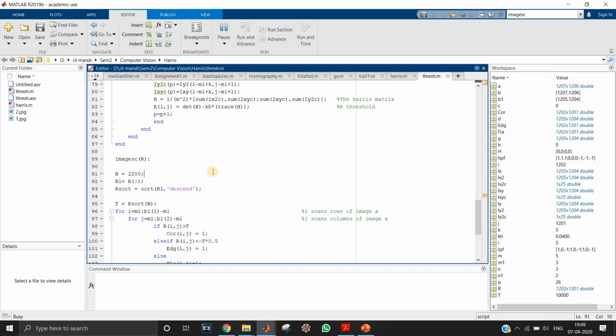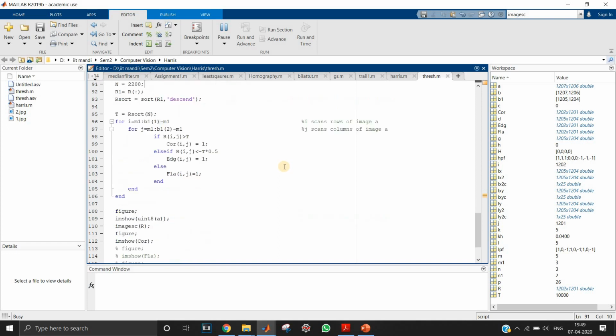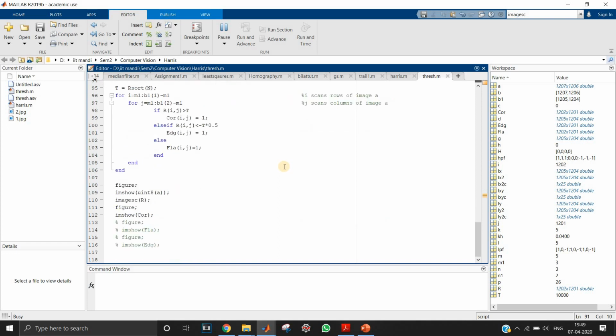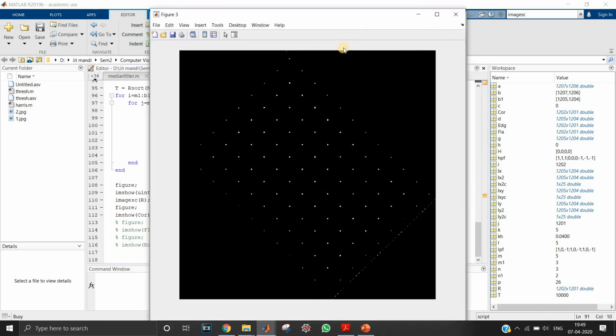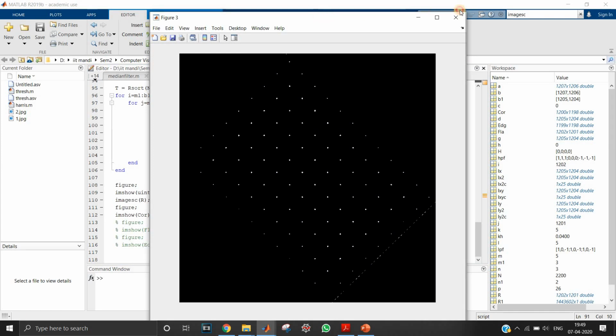So let us see what happens when you rotate the image and put the Harris code on it. That is what we are going to see now. I'm purposely not forwarding the video so that you can also understand the time that is taken in both the cases. Yes, so we have got our output over here.